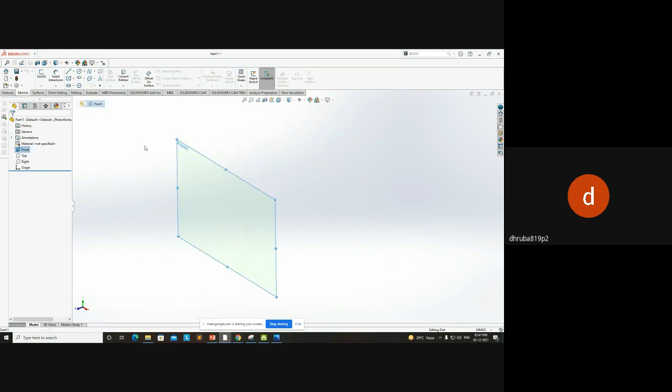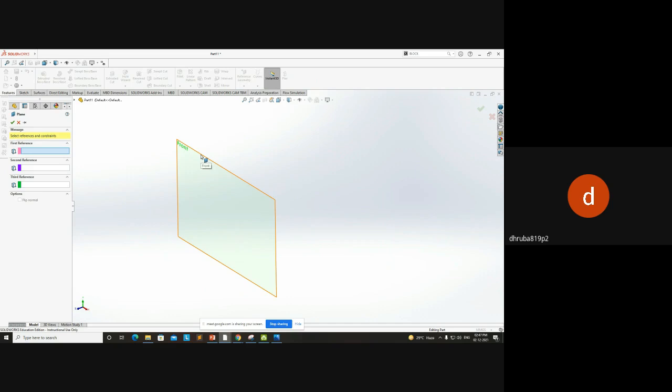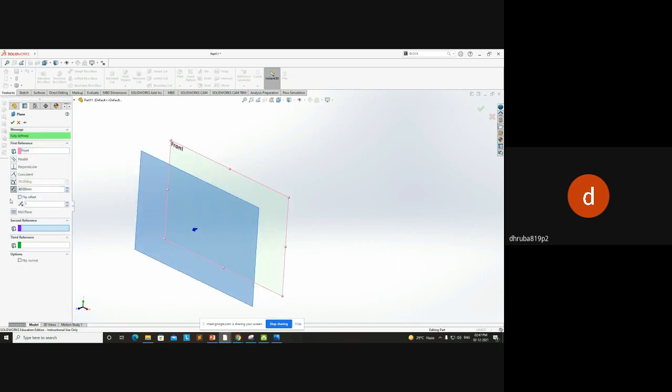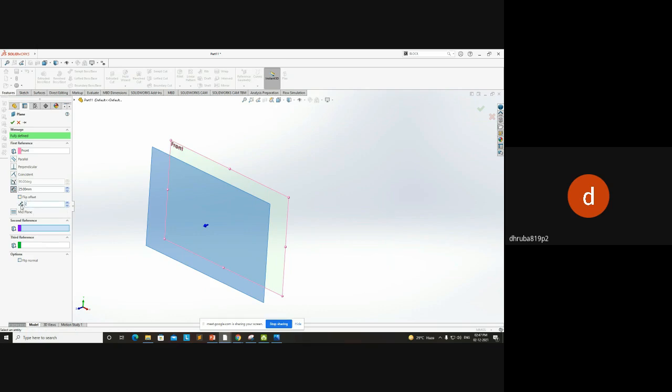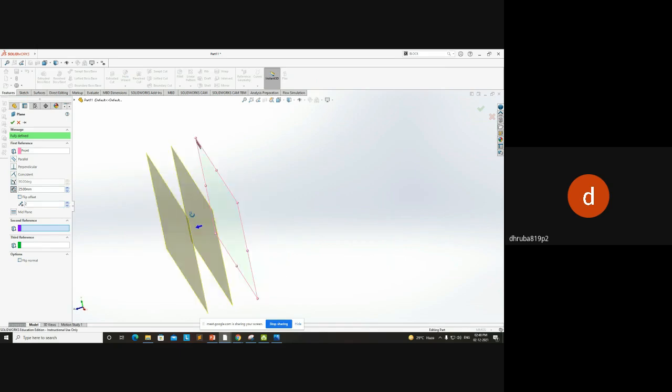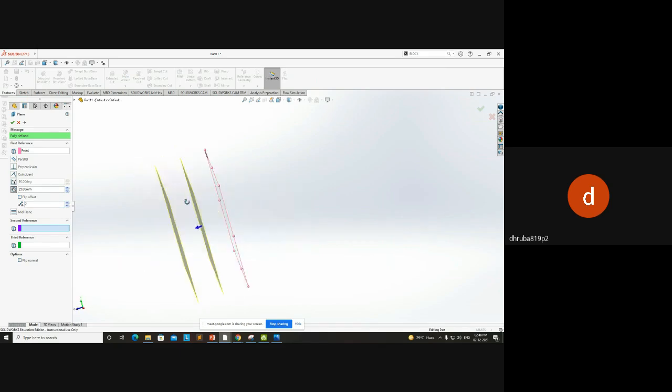So first what I'll do, I'll take 4 planes. I'll go to reference geometry and select plane. So this will be my reference plane. From this plane, I'll create another plane at a distance of 25. I need a total of 5 planes, including the front plane. So this is 25. Another plane I need, so for this I'll set the number of planes to 2. In this way you can create multiple planes.